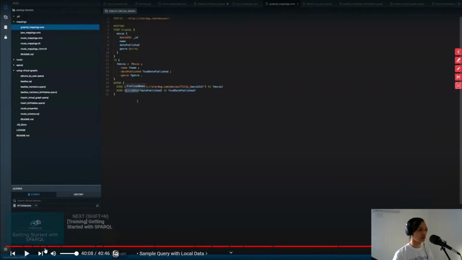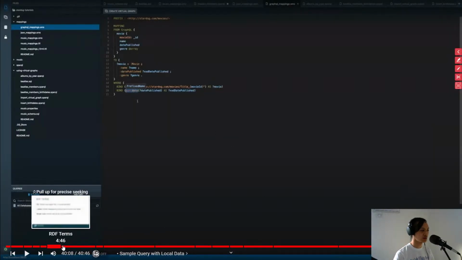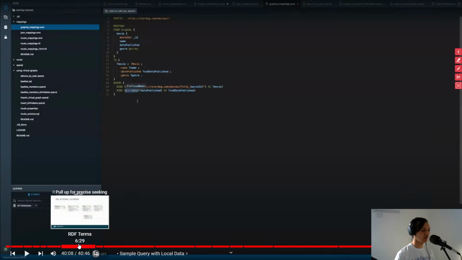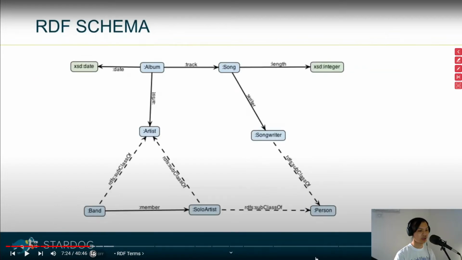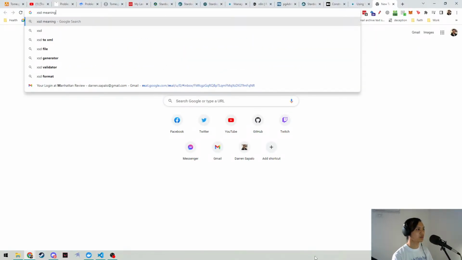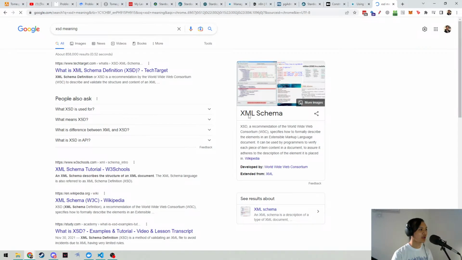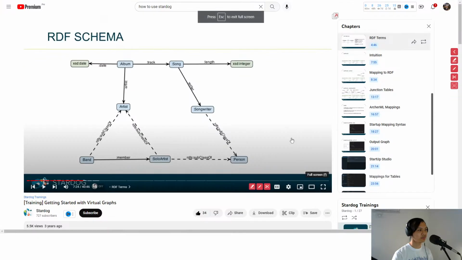Prefix. Oh, we skipped everything. Let's just go back here. It's this one. Next, yeah, XSD. XML schema definition, right? Let's go back there.